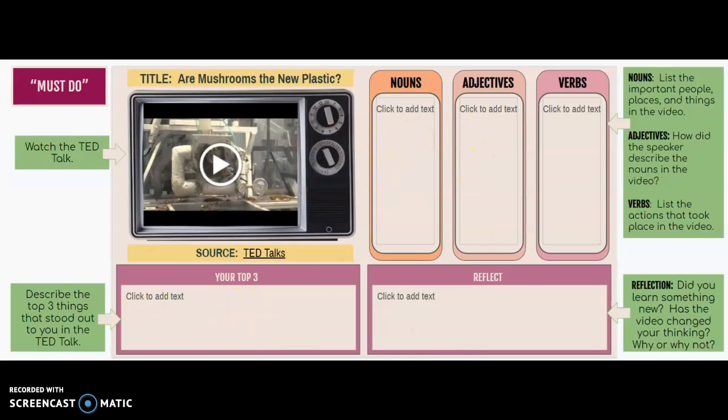Let me show you one more example here. So this example, the title, Are Mushrooms the New Plastic? This one is a video, so you're going to watch a short video. And then the source is TED Talks. And again, once you've taken a look at the video, then you're going to work your way through the next 5 parts of the 8-part slide.